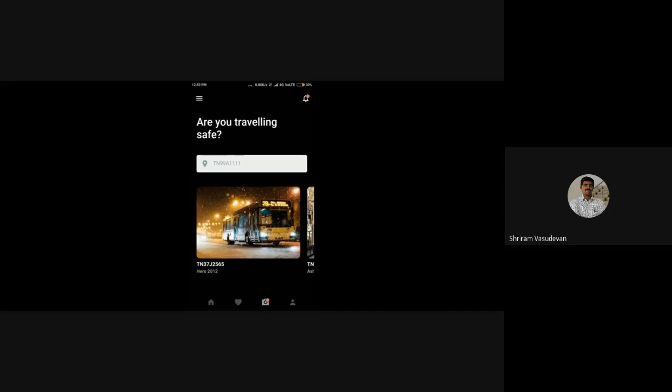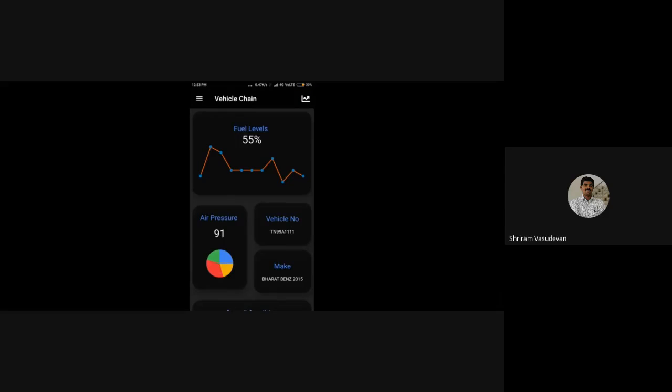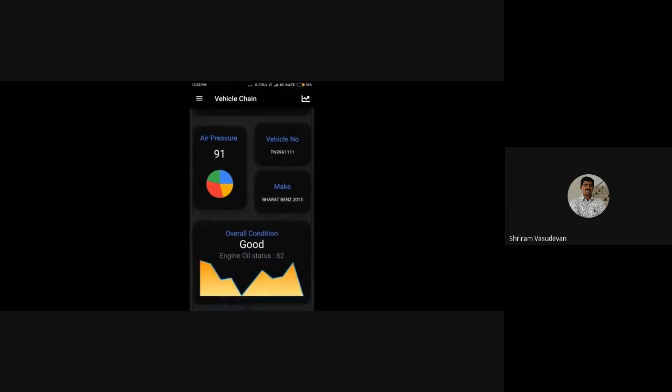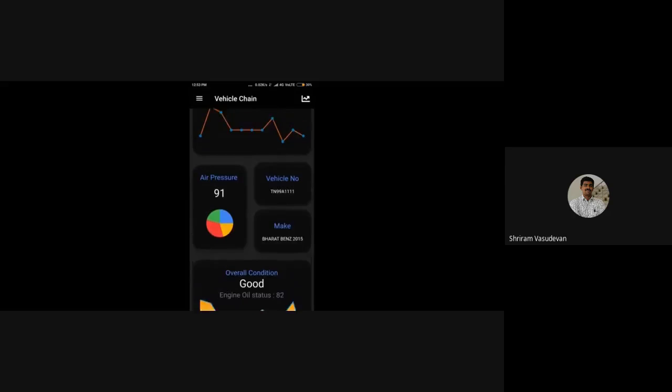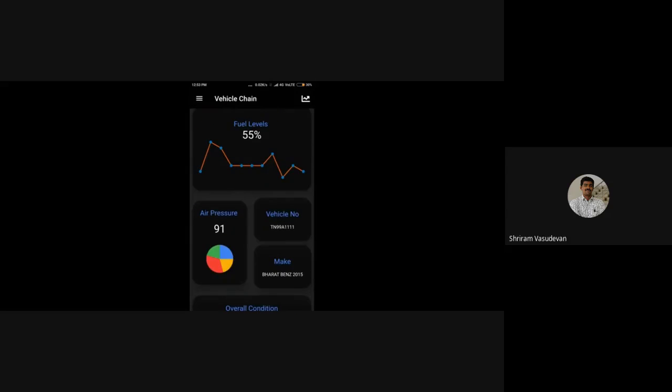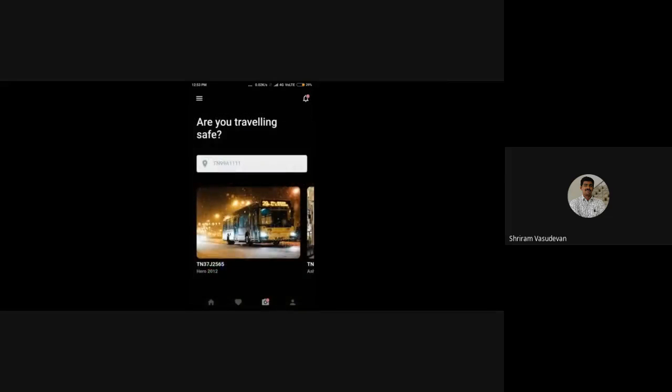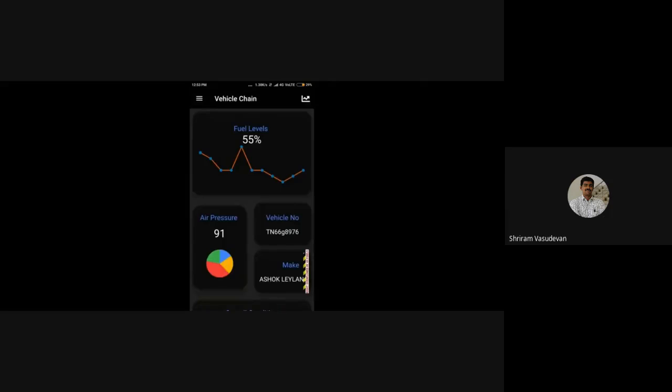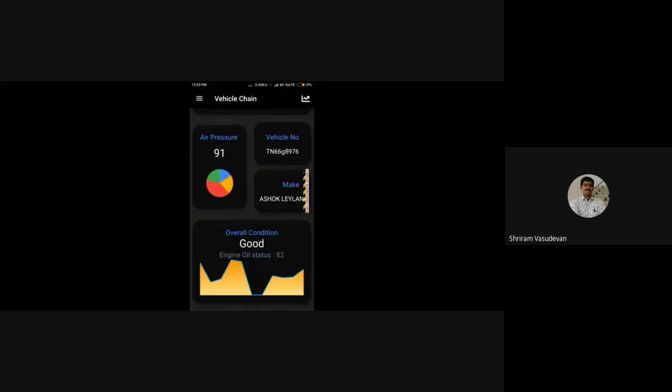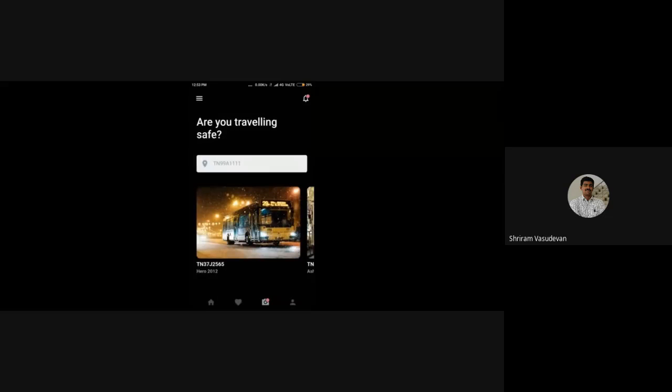The moment you type it, you will get the complete details of the bus condition: fuel level, air pressure, vehicle number, make, overall condition, everything presented to you very clearly. So you will get a confidence as in, can you travel in this bus or not? Now, I do not know the number of the bus. What do I do? Every bus will carry a QR code. Scan it with our app and you will get the complete details available in front of you, just as you are seeing it right now.